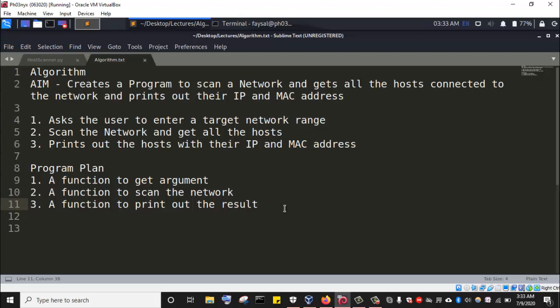That is a functionality that will scan the network and get all the hosts that are connected to that particular network. And that is mapped in our program plan with the number 2, that is a function to scan the network. So we are creating a function that will now scan the network given the target network range that the user has specified over the terminal, which we were able to get in the last lecture. Right, so let's proceed.